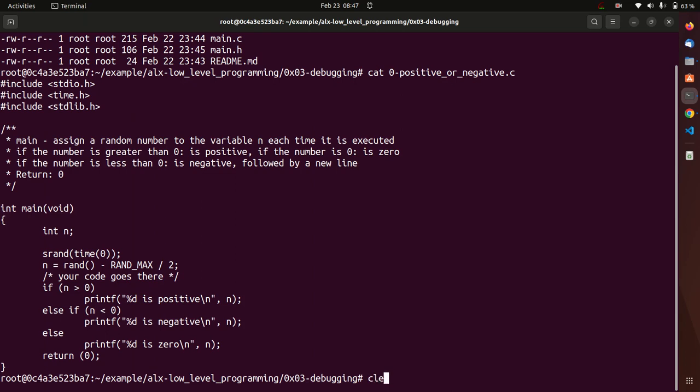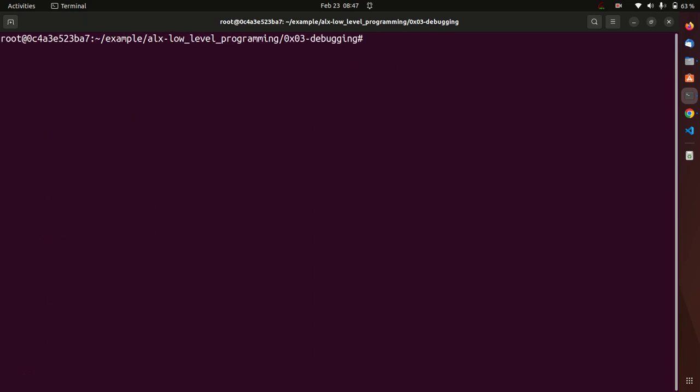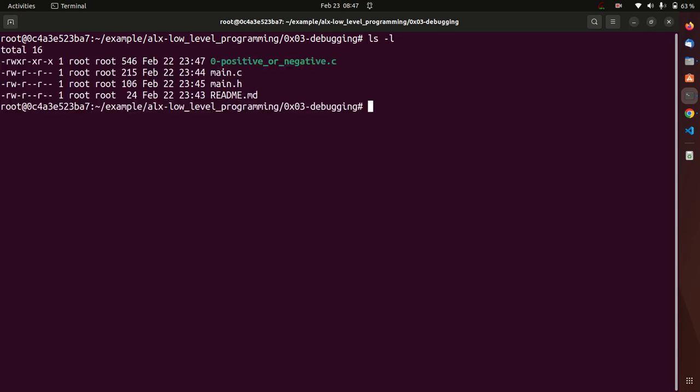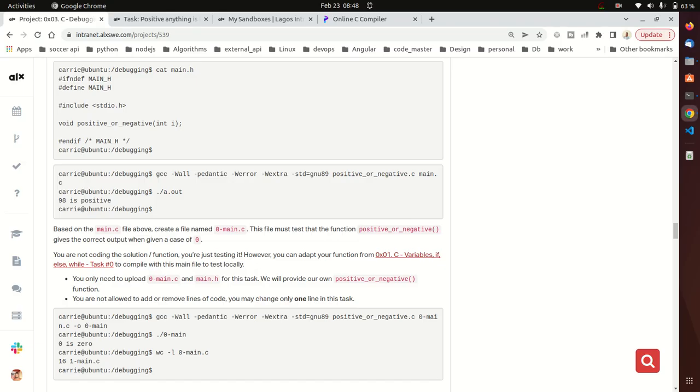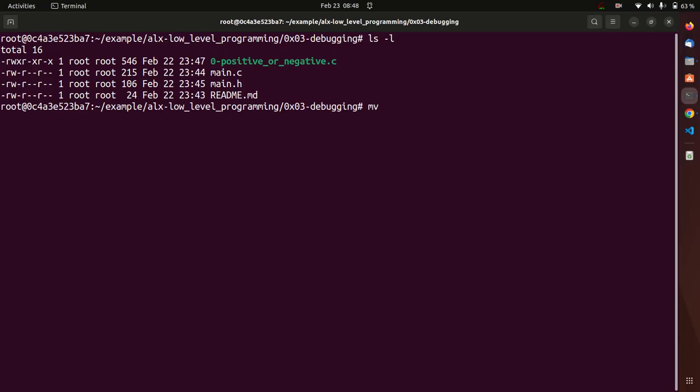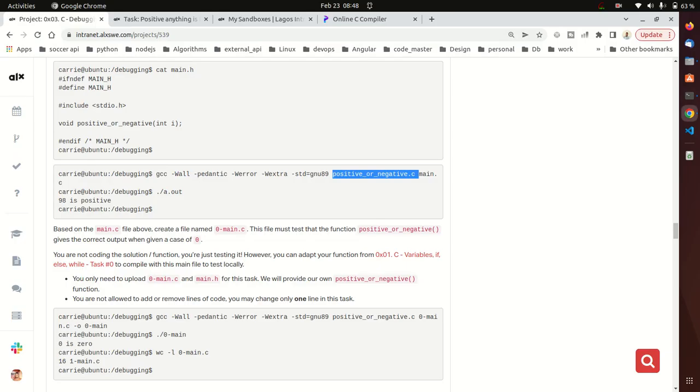So I'm going to clear. Then the next thing I want to do, let me do ls again. Look at the name. This is o dash positive or negative.c. If you look at what they are trying to test here, this is positive or negative.c. So we need to change that name. So how do I change that name? I'm going to do mv o dash positive or negative.c, then change it to positive. Let me make sure I spell it correctly, or let me just copy it. Ctrl C.